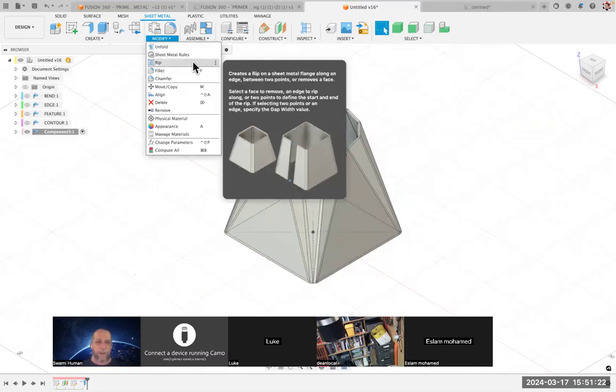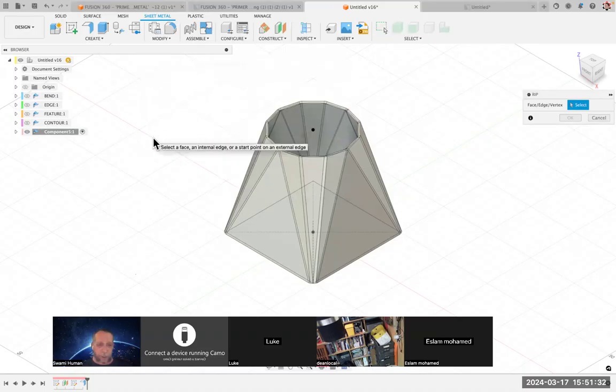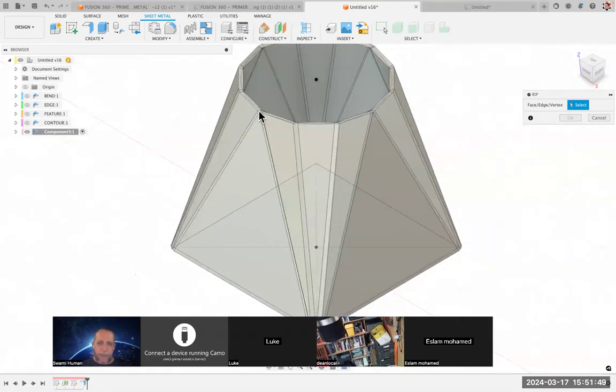So go ahead and find the one called RIP, and at various times you can read the tool tip. We're going to go to RIP, and now we haven't used it, for instance, so I don't know what I'm supposed to do, so I let the system tell me. Select a face, an internal edge, or a start point on external edge. I'm going to go here, and it's going to highlight.